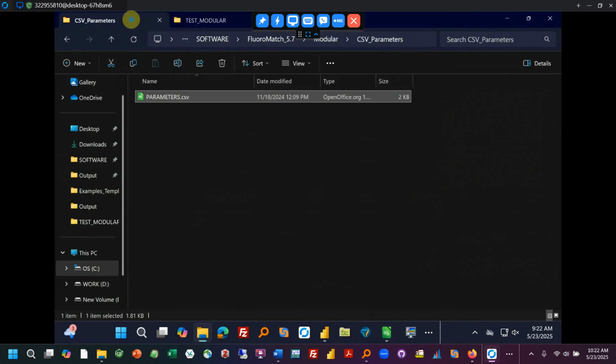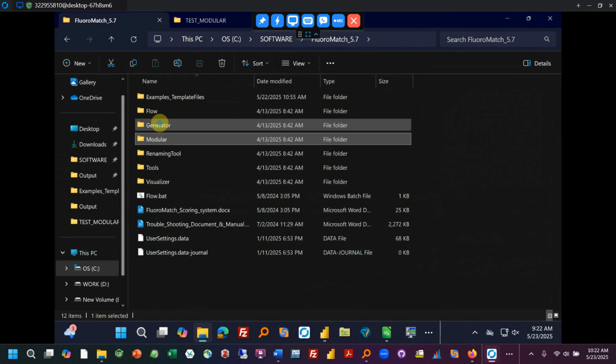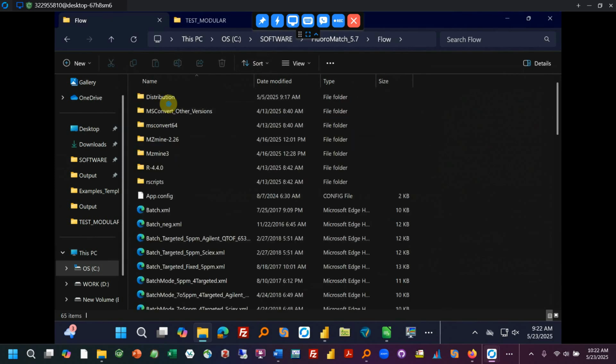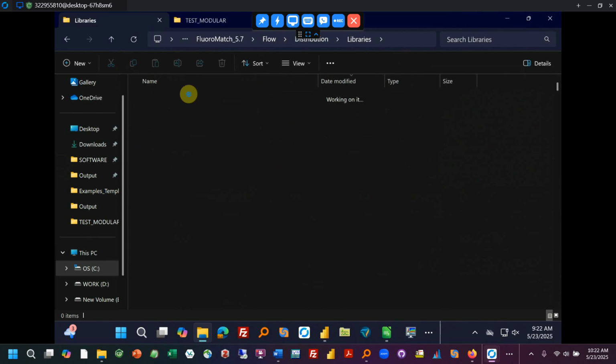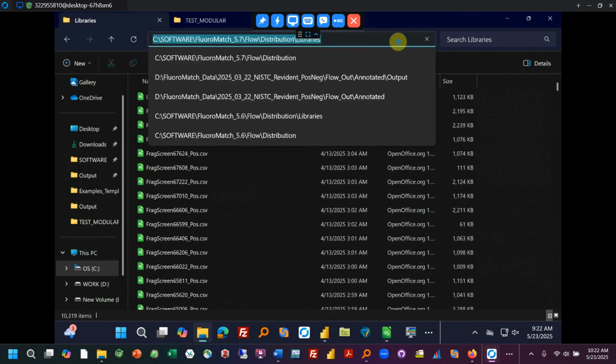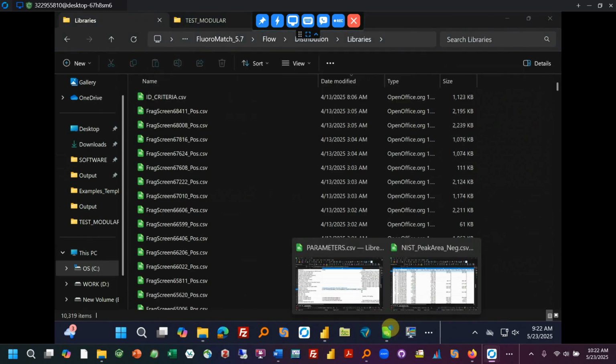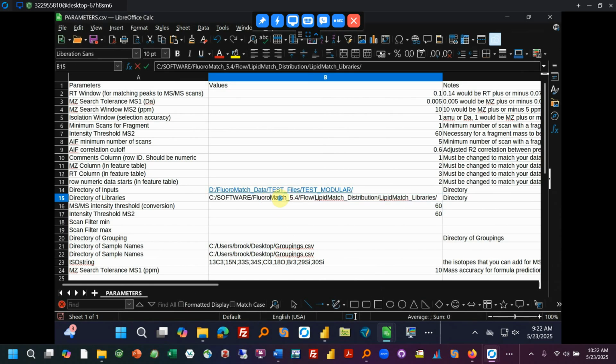And then we also need our directory of our libraries. So the libraries are just something that have come with your software, whether it's FluoroMatch, LipidMatch, or PolyMatch. They'll all be in flow, distribution, libraries. So again, we're going to copy this entire directory. We're going to paste it in to the parameters. And we're going to replace the / with //. Make sure you don't accidentally do something like this and replace the letter or miss a slash. Otherwise, again, there's going to be errors.